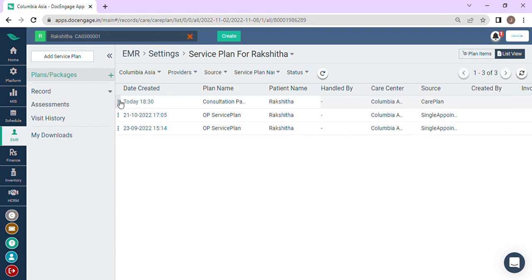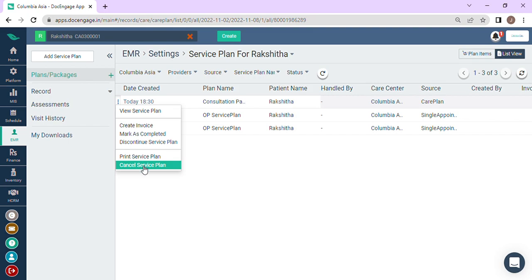Also if I click on this actions button, I can view the service plan, create an invoice for the care plan which I have created, and I can even mark it as complete if the care plan treatment is done. If for some reason the patient says that he wants to discontinue after taking service for 20 days, we can discontinue the service plan as well, print the service plan, and cancel the service plan.